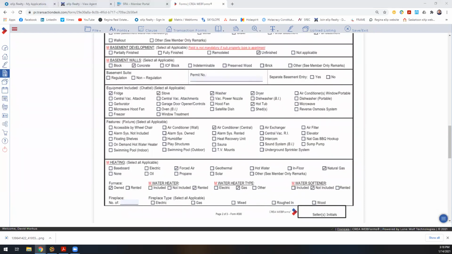We go to the equipment included. So this is something where people miss appliances sometimes. So just make sure that you are in good communication with your seller. Make sure you're checking off the things that are indeed included with the home or meant to be included with the home. There's a chattel section, the stuff that's not attached, and there's a fixture section, the stuff that is attached. So make sure you have the right items in the right places.